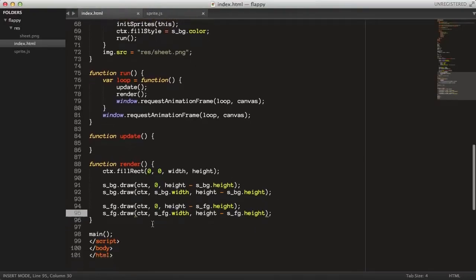So that's cool, but we probably don't want it to be drawn at 0 at all times. We want the position to be updated here. So let's create this foreground position. Actually, we can save it.